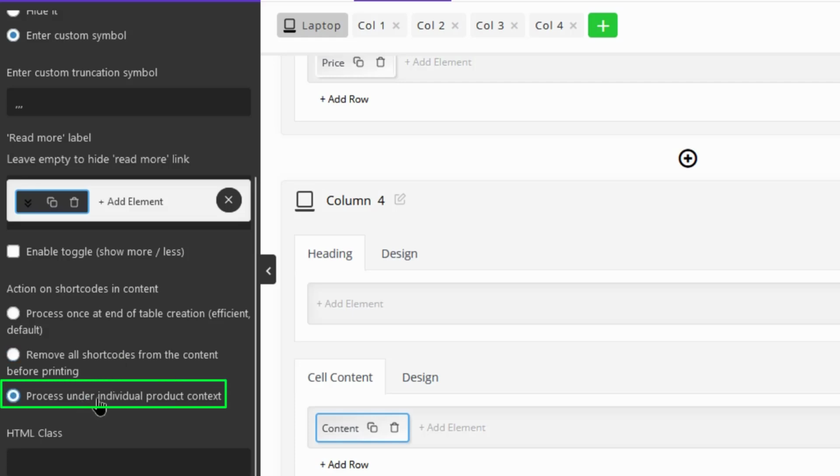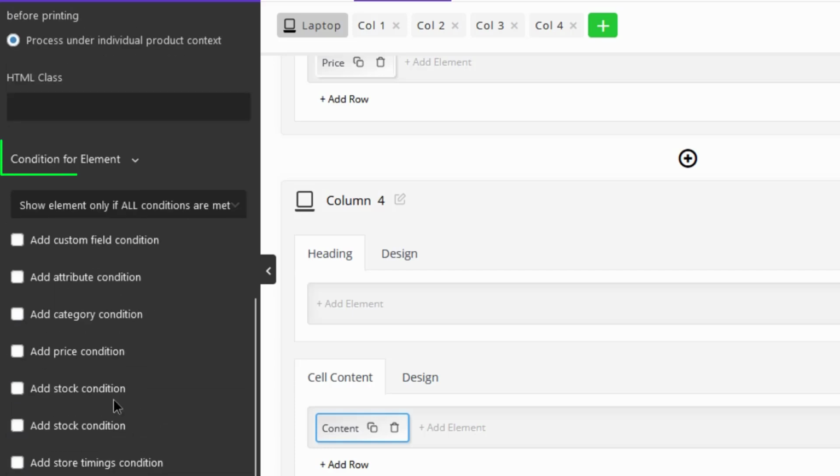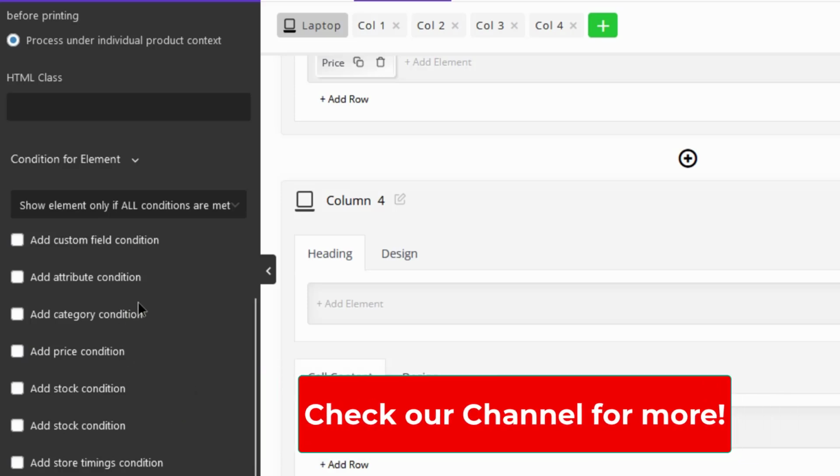Process under individual product context. By selecting this option, the plugin will check the contents of each product when the row is created and the shortcode is displayed. Condition for elements. The options in this tab are useful when setting a condition for displaying the content cell in the table. There is a separate video for this section which you can find on our channel.